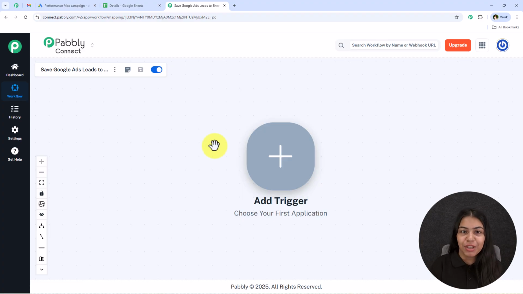So to create this automation, I've opened the workflow builder of Pabbly Connect, and if you are an existing user like me, directly log in inside Pabbly Connect and open your workflow builder.